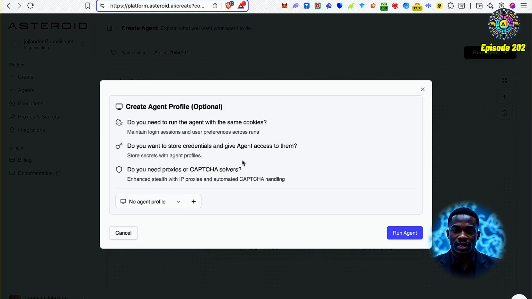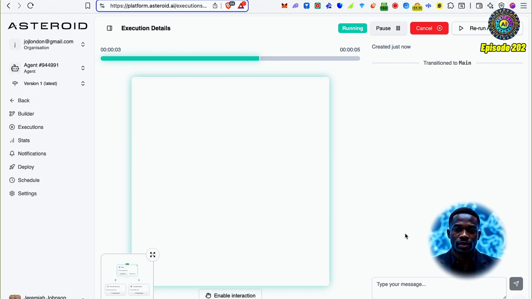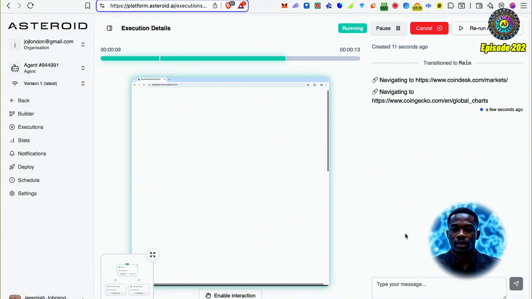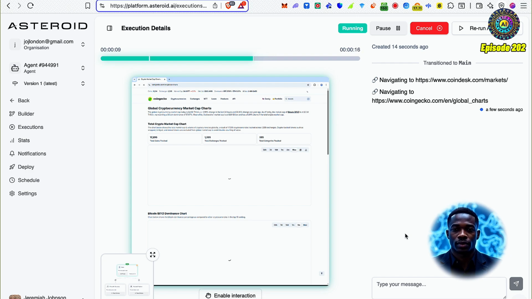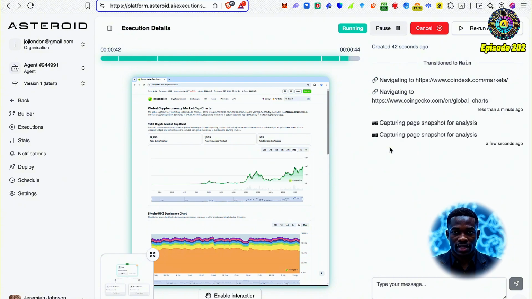I'm going to click run agent. Then let's go with run. Okay, great. So we can see what the browser agent is doing. So navigate it to CoinDesk and CoinGecko. If I want, I can click this and actually enable interaction and start interacting with the page, I believe. Okay, you can also see it's actually taking some snapshots for analysis.